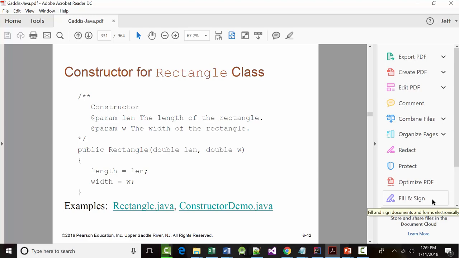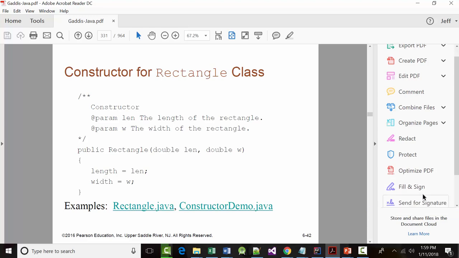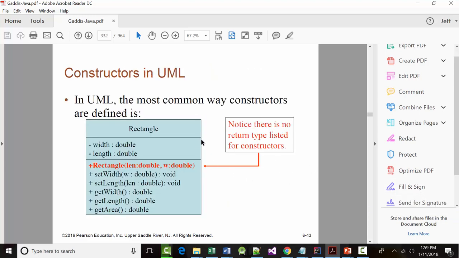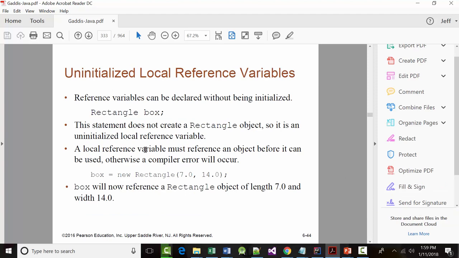It's one of the three that I made. All right. There they are in UML. We don't care. All right.